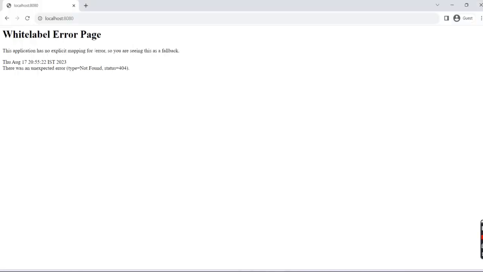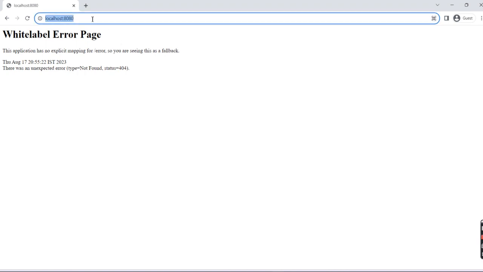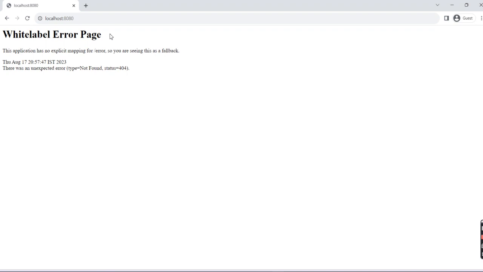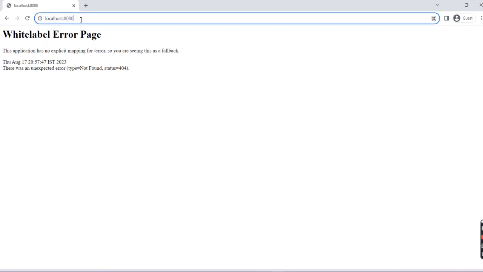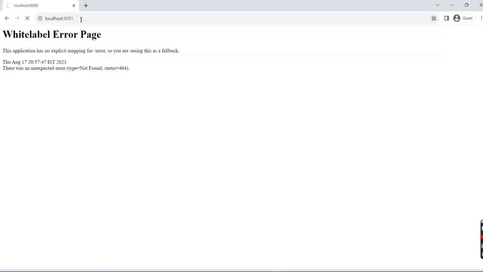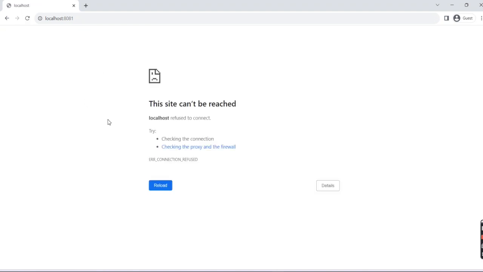So, for example, I am going to Google Chrome. Here, I give localhost 8080. So 8080 is the default port number. It is loading. So for example, here I am giving 8081. So it is throwing an error. Okay, the site can't be reached.